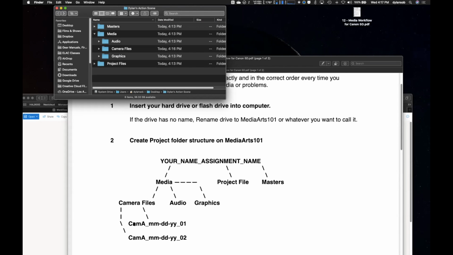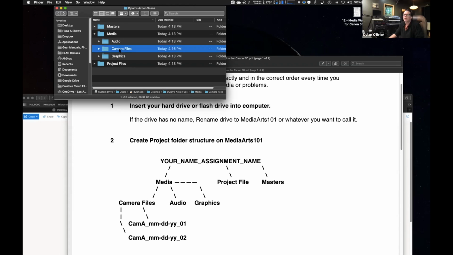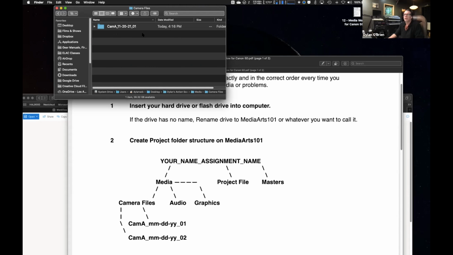So every day that I shoot, so if I shoot the next day, so if I go back here to camera files and I'm like, okay, well, we shot today, we're going to shoot tomorrow. Well, I'm going to make a new folder for tomorrow and put that cam A with the date. So 11/21/21, and I'll put a little underscore there and call it day 2, and so forth.